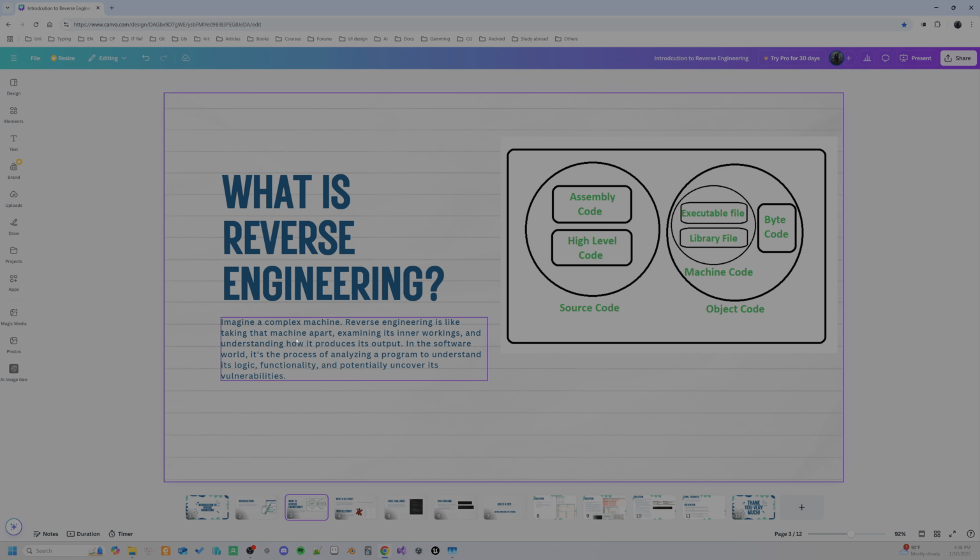So imagine a complex machine. Reverse engineering is like taking that machine apart, examining its inner workings, and understanding how it produces its output. In the software world, it's the process of analyzing a program to understand its logic, functionality, and potentially uncover its vulnerabilities.